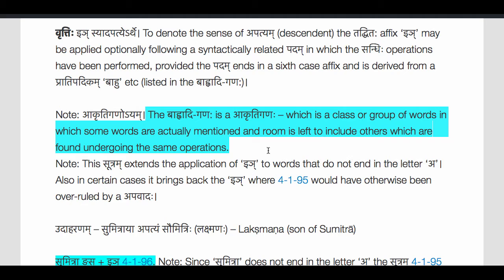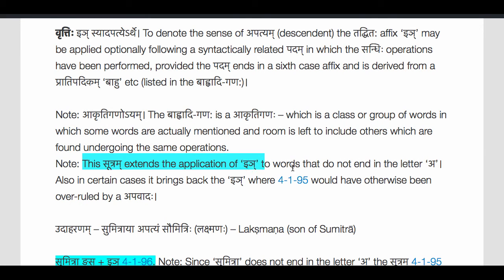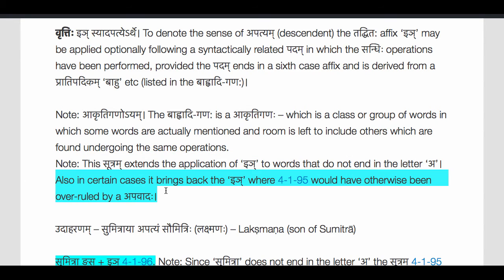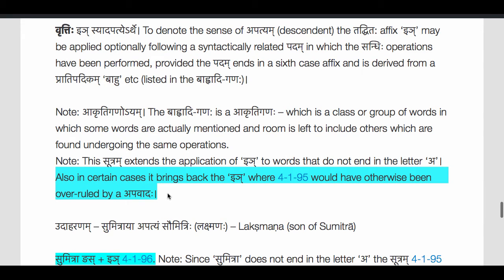The next note here says that the Sutram extends the application of ing to words that do not end in the letter a, because we already have the prior Sutram 4.195 Ata ing, so that can be used for those situations where the pratipadikam ends in the letter a. The note further says that also in certain cases it brings back the affix ing where 4.195 would have been otherwise overruled by an apavada. So the pratipadikam does end in letter a, but 4.195 is overruled by an exception, but we want to bring back the affix ing, so then we include that in the bhavvadi ganaha.